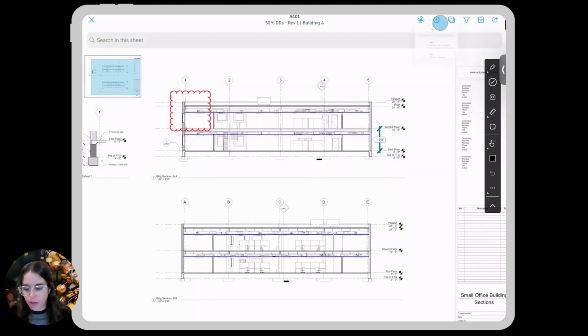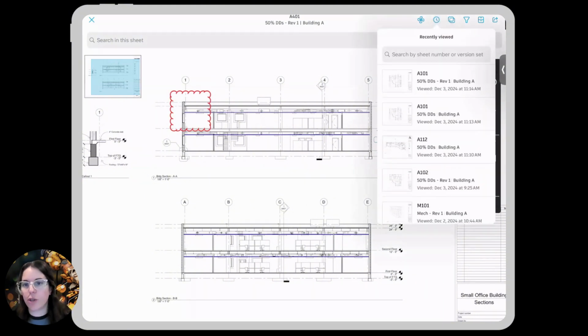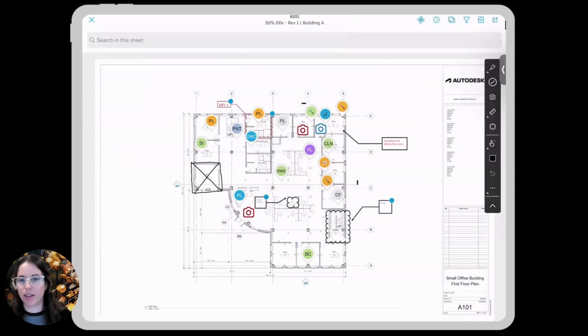At the top, though, we have this little clock button so that I can see all of the sheets that I was previously on so that I can work my way back to where I came from in case I don't remember where I came from because I'm quickly flipping from sheet to sheet. Also something that is difficult to do with a piece of paper and paper drawings. So I'm going to go ahead and go back to the sheet that I was on before.